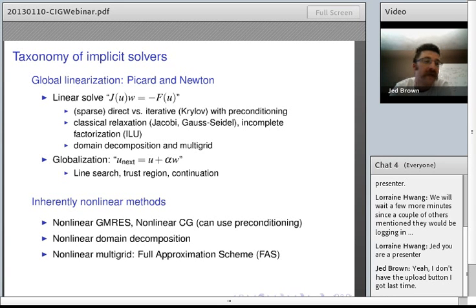So the next decision that we'll end up making is between direct methods, which typically take advantage of sparsity, versus iterative methods, which typically involve preconditioning. And among preconditioners, there's classical relaxation methods, there's incomplete factorization, there's actually a bunch more exotic methods that are kind of related to that family. And then there's domain decomposition and multigrid methods, which eventually become very closely related.